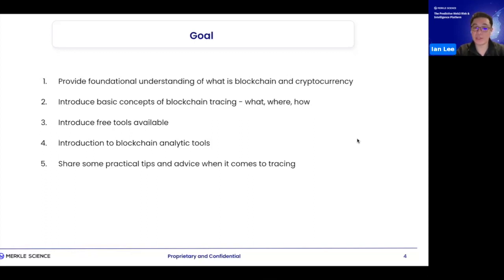That being said, there is, of course, a benefit to using blockchain analytic tools. And so I will be introducing everybody to what a tool is, how it works, and typically, what some of the main benefits are that you can obtain from it. And then, of course, depending on how much time we have left, I will also be sharing some practical tips and advice when it comes to tracing, right?